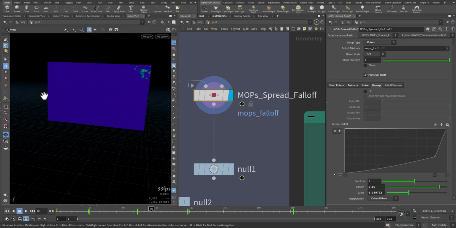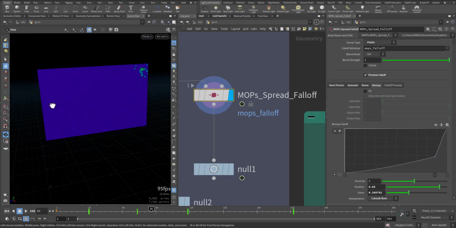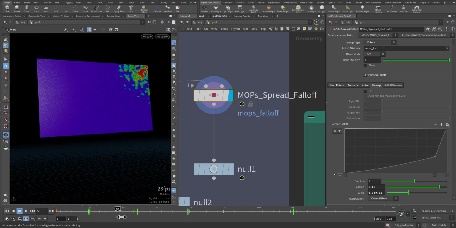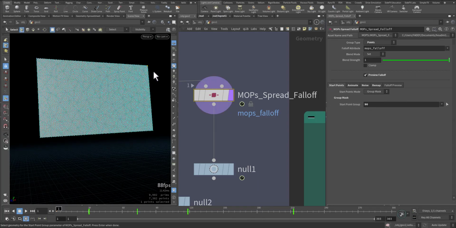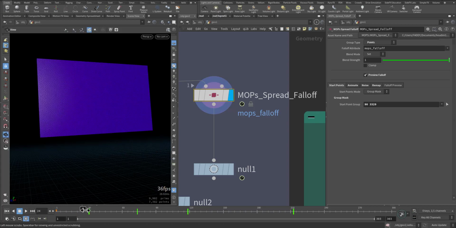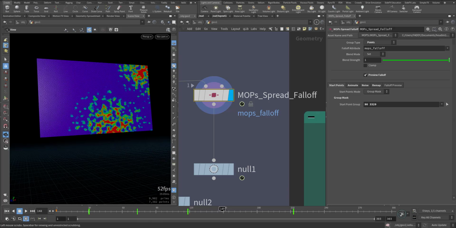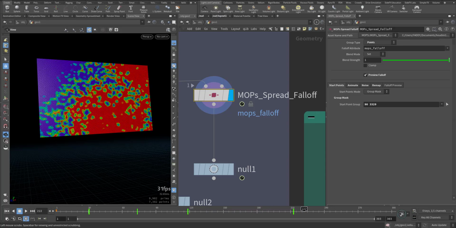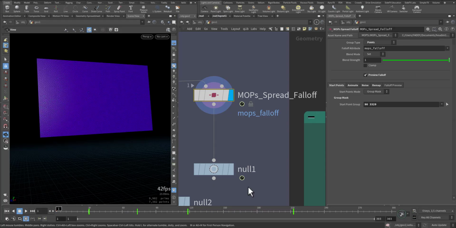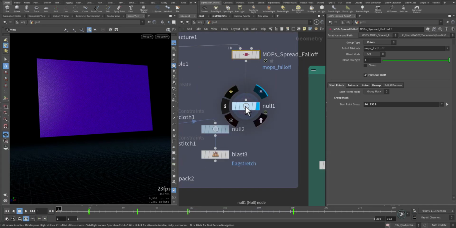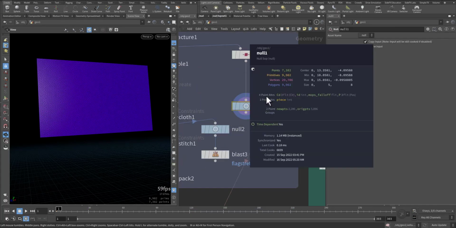So it's not spreading to the whole area. I don't want the whole flag to be lost. Maybe we can add another point. So we'll add one point here with pressing shift. Add another point here. Enter. So let's see now. See, at the end it becomes very strong. So we have this attribute, and it's called mobs fall off on the point attribute.